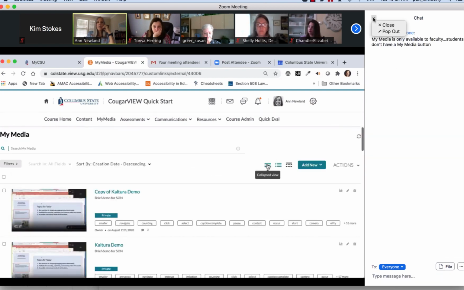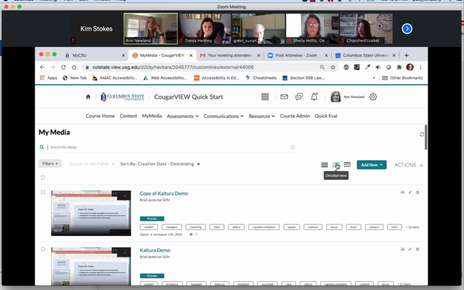And there's multiple views. There's a collapsed view. There's a detailed view. I'm in the detailed view right now. But any video that you record using Kaltura Personal Capture, and save and upload, will end up automatically in your My Media account. You can access it from any of your courses, and you can add it to your courses, okay? But right now, I'm going to show you some of the features using the Add New button.